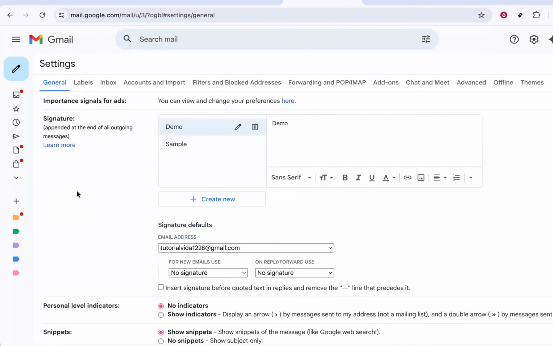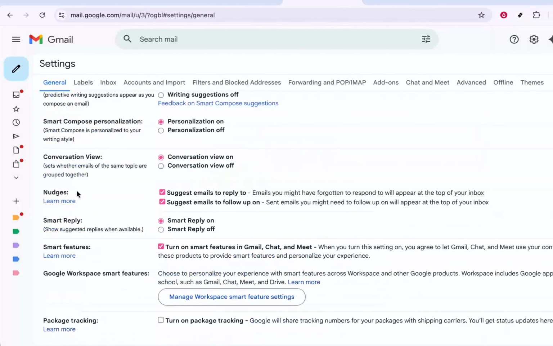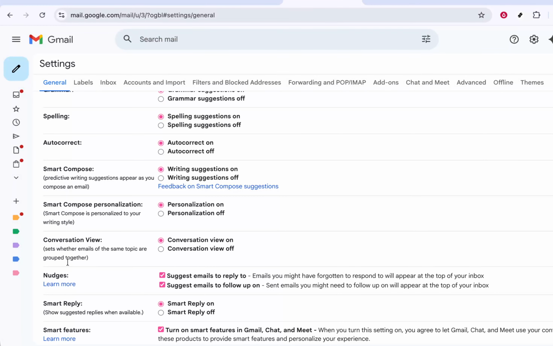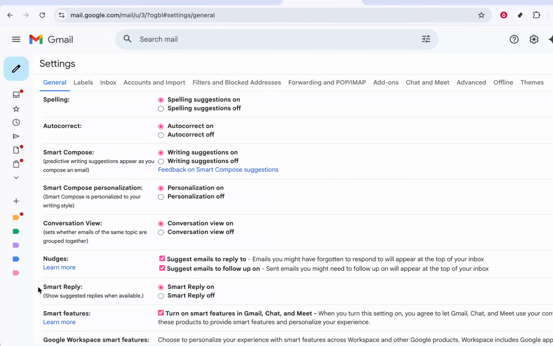You should now be on the General tab of the settings page. If you're not, click on General at the top to make sure you're in the right place. This tab contains most of the everyday features you might want to customize. Scroll down slowly until you find the section labeled Smart Reply. It might be a little lower on the page, so don't worry if you don't see it right away.